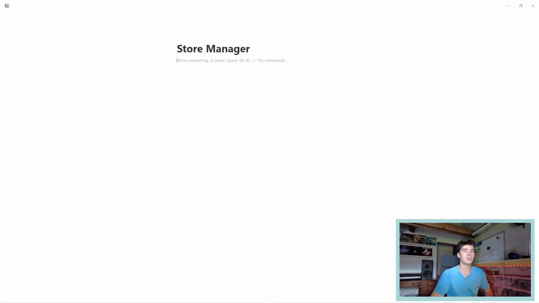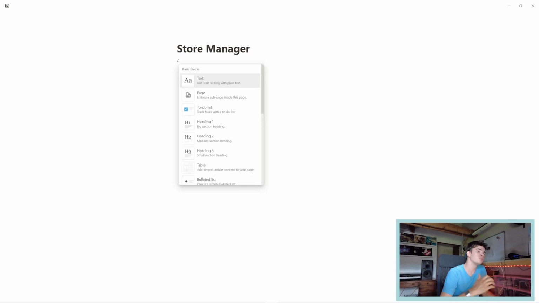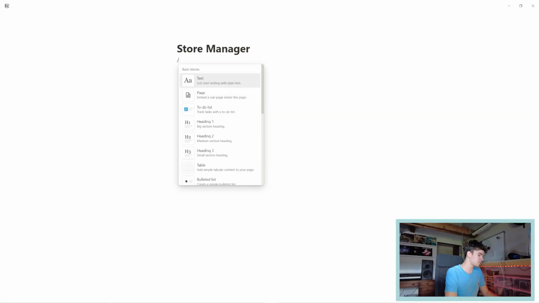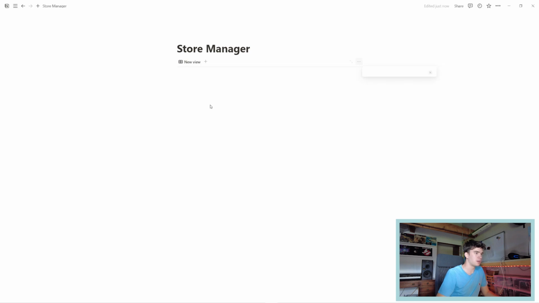If you've used Excel or Google Sheets before, you'll kind of get the gist of it. So basically, it's a way to store different data, and you store data in entries, and every entry has different properties. So let's just open up a table view, and I'll show you what that looks like.